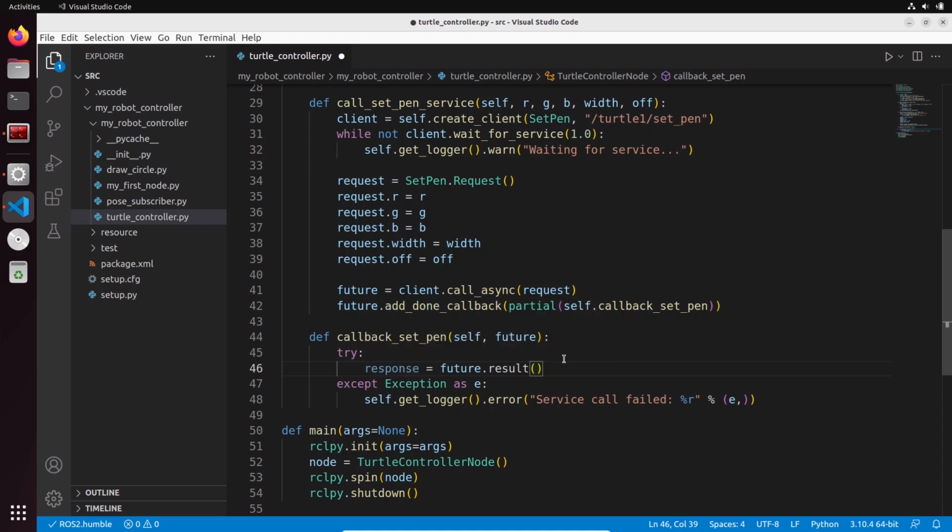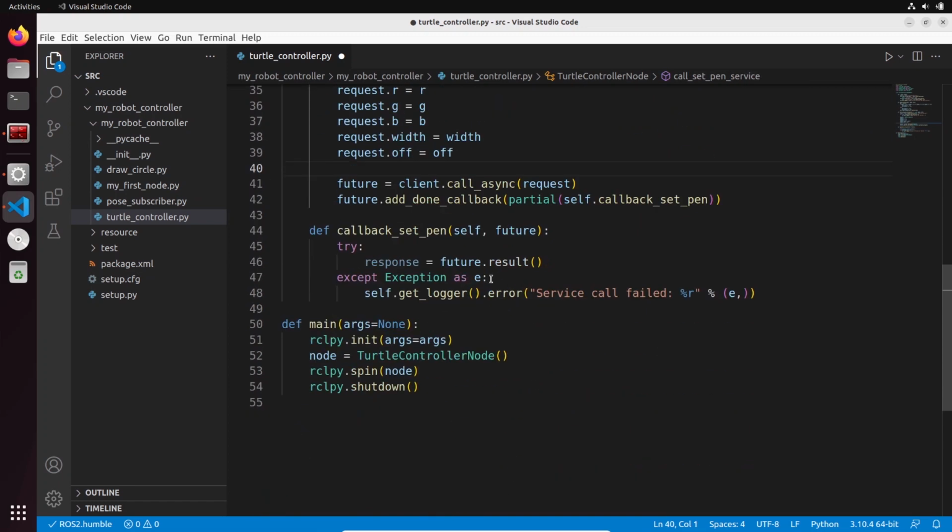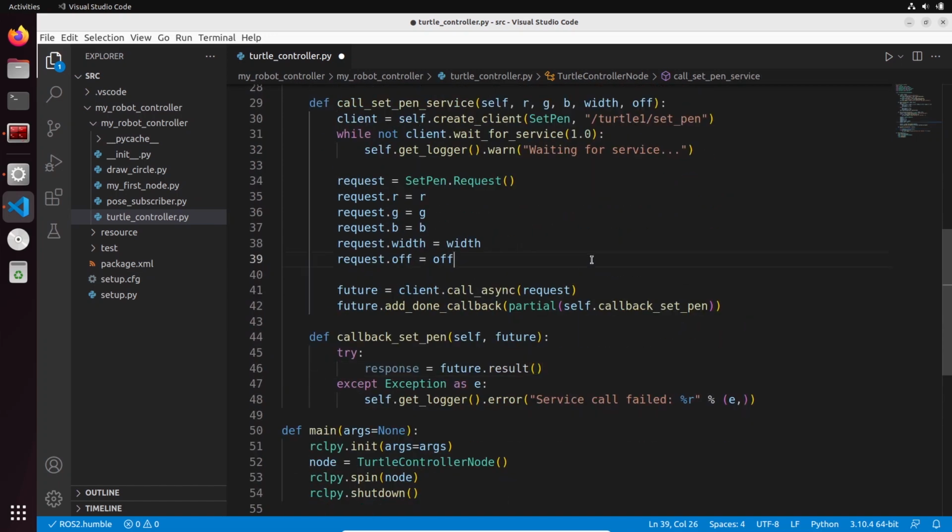So if you add something in the response, for example, with the add to int server that we have used previously, you could, for example, do response.sum, and that would be something you can use in this node class. You could use it to do whatever you want. You can process the response and do anything else you want. All right, so now we have the syntax for the service call.